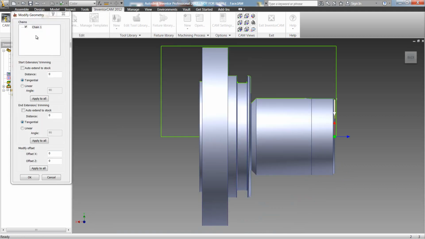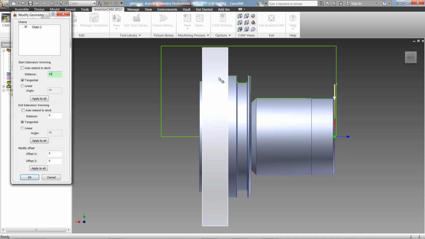Now, in modified geometry, we have our start extension, and we also have our end extension. What we've added here is the option of auto extend to stock. We can either put a value of how much we want to extend our stock, say 10 millimeters, as shown over here, or click on auto extend to stock. This will automatically extend the toolpath all the way up to the stock itself, eliminating the need for guesswork as to how far we have to go out. We also have the option here of working tangential to our geometry or linear.